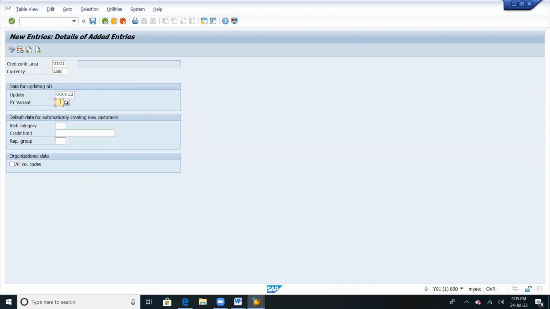Okay, next one, fiscal year variant. Fiscal year is nothing but your financial year. SAP delivered some predefined fiscal years. So what is our financial year, the Indian company financial year? It's April to March, correct? Yes, you're right. So here SAP delivered a predefined one, and we can select April to March, that is V3.